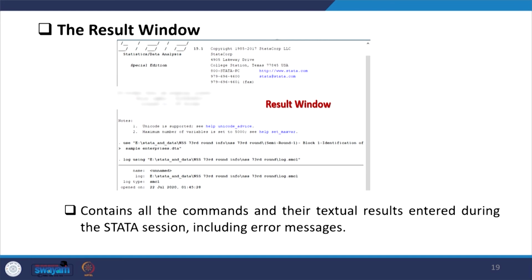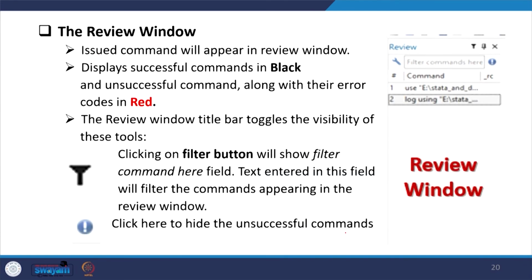So the results window, how does it look? It looks like this. This contains all the commands and their textual results entered during the STATA session, including error messages as well. Then the review command window, which we usually keep on the left-hand panel. This shows all the commands we have already entered, both correct and incorrect.